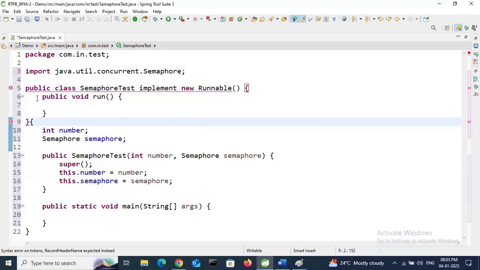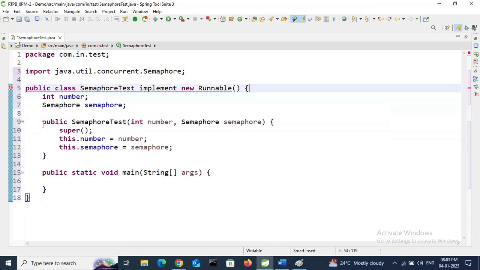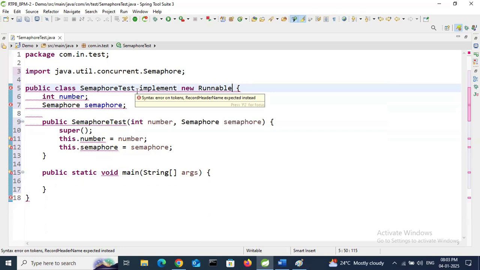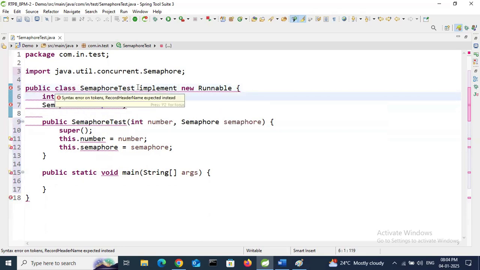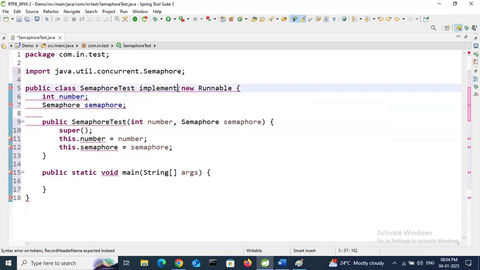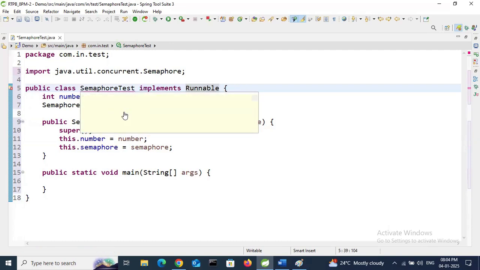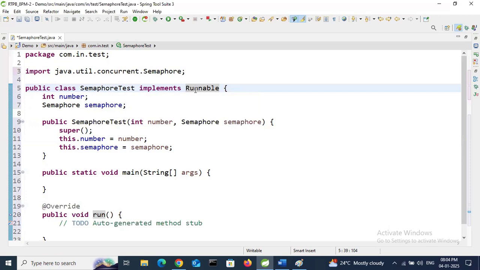This is a class, not a method. So: public class SemaphoreTest implements Runnable. Implements Runnable. So override the run method. Public class semaphore implements Runnable, override the run method.